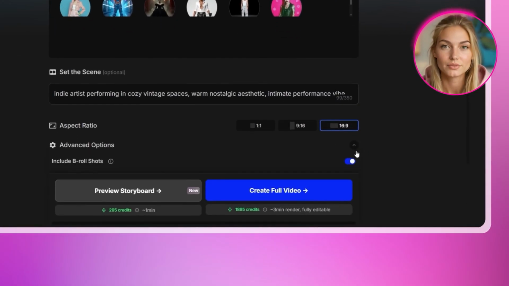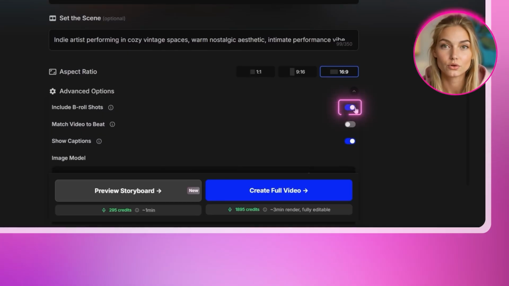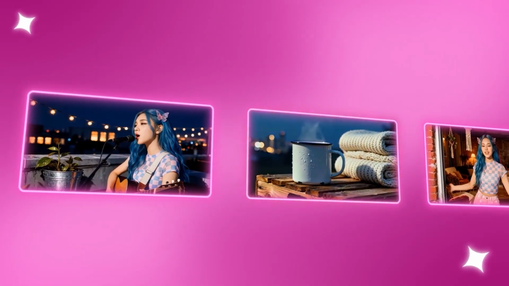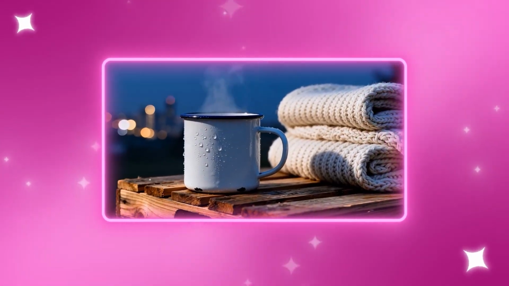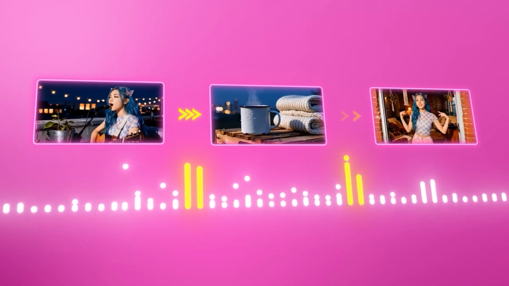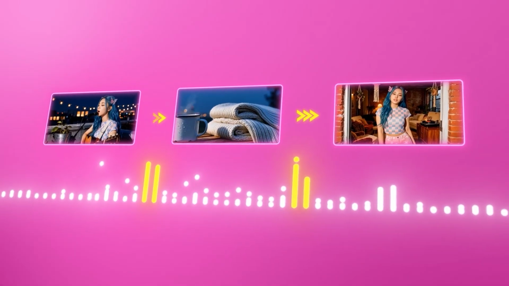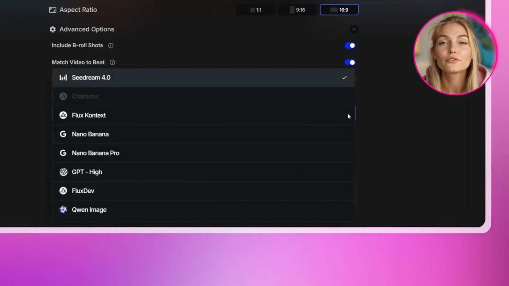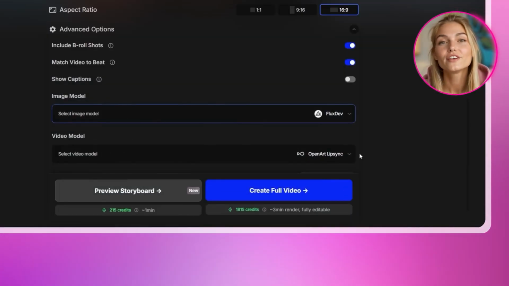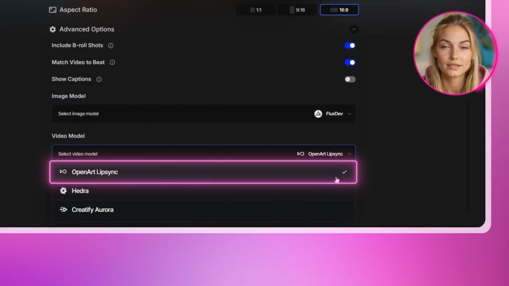Click on Advanced Options and turn on Include B-roll shots and enable Match Video to Beat. B-roll shots add those environmental details and close-ups that make your video feel more dynamic and professional. Match Video to Beat ensures every scene change hits on the rhythm, making everything feel intentional. For the image model, I recommend going with FluxDev, and for video model, choose OpenArt Lip Sync.